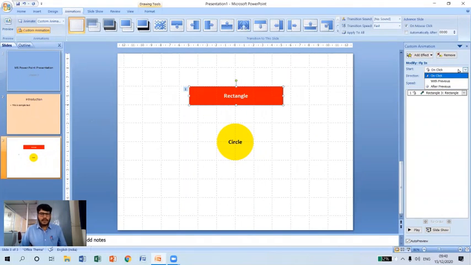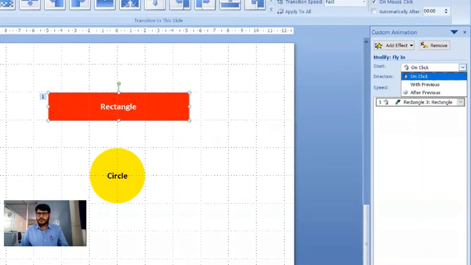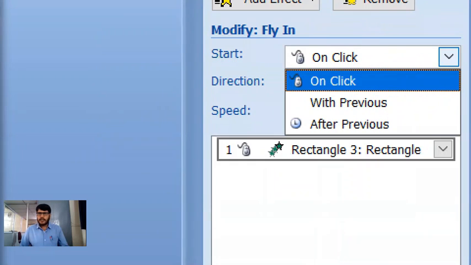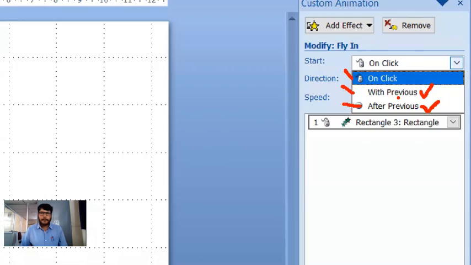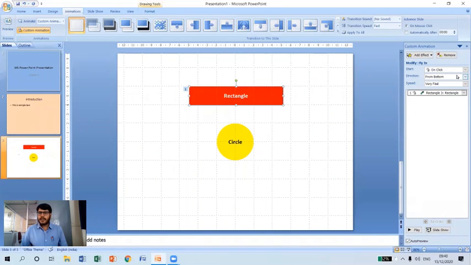Say for example, I don't want the object to enter on click. Suppose I want the object to appear with previous, or else after previous effect, it has to enter the scene. So I can change these effects, how the object has to start its execution. So I can select different options here. We can even change the direction here.